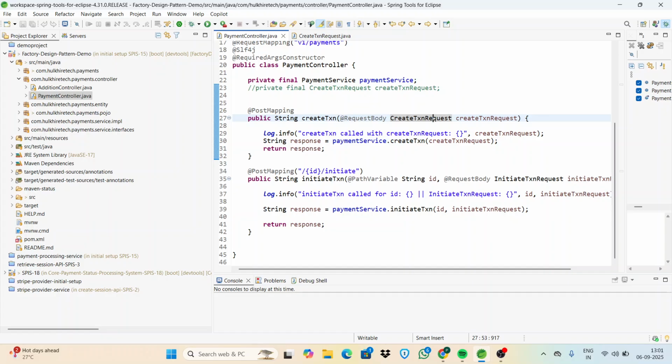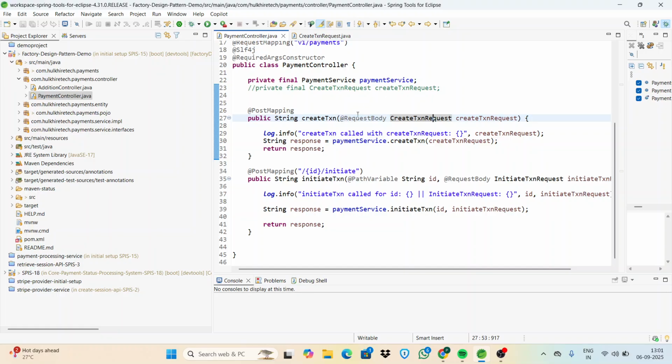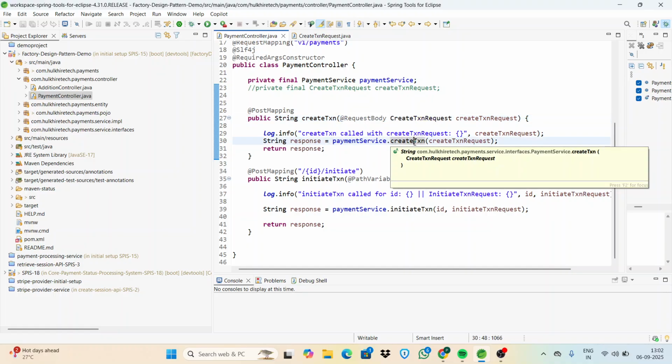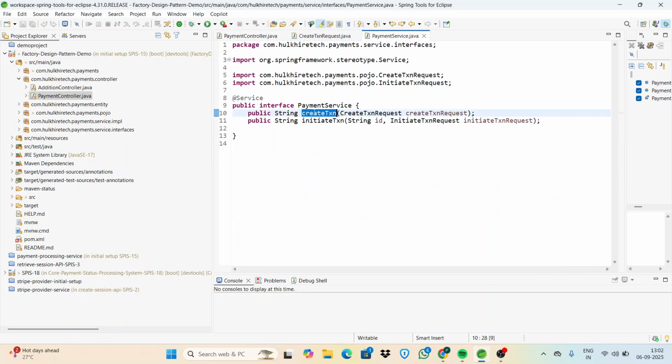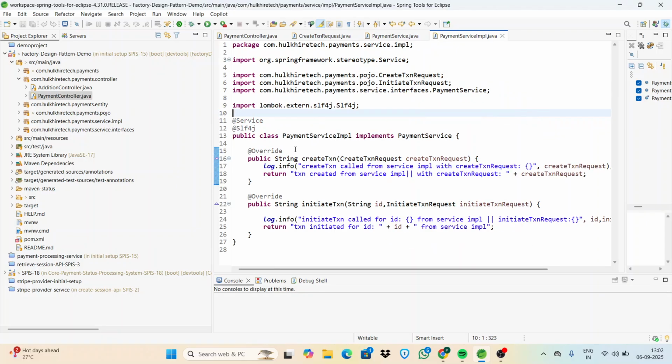First we create this request and send it as JSON, and while receiving it in the controller we need the annotation request body to receive the JSON data. After receiving it, it calls the create transaction method of the payment service. Its implementation class is this. So in create transaction, we are printing this.